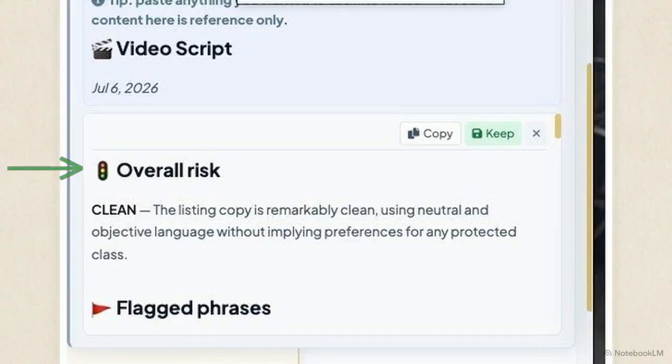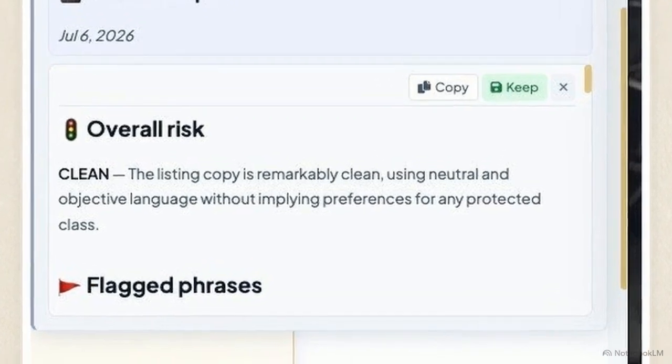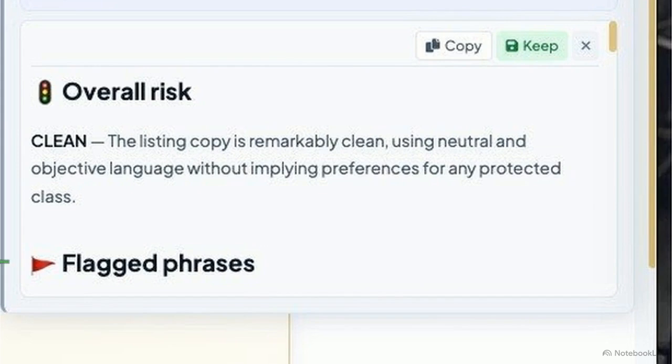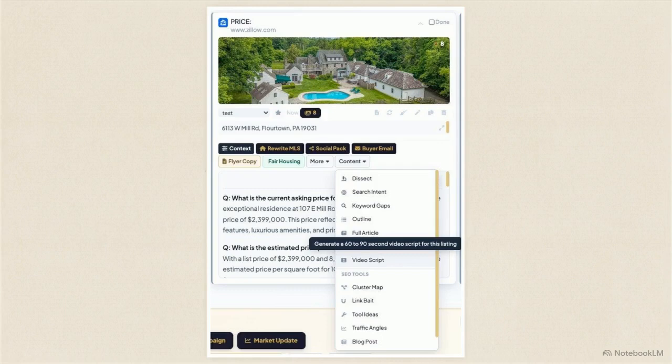This is the Fair Housing Scanner interface. Running this check is mandatory before any content leaves the platform. It analyzes the AI-generated text for risky language, pointing out flagged phrases and offering neutral rewrites. Once your base copy is clean, open the More and Content dropdowns to access advanced marketing strategies.